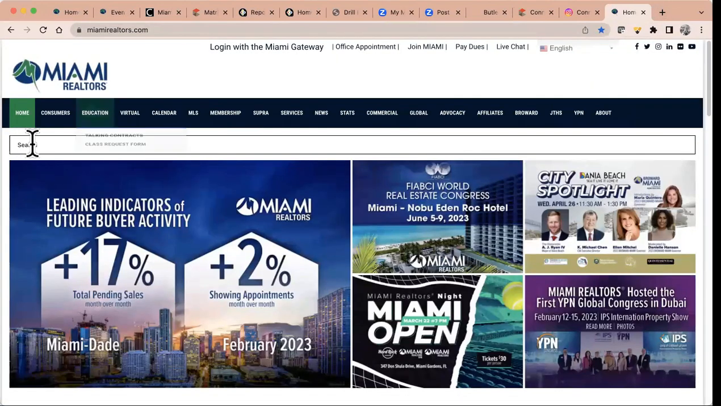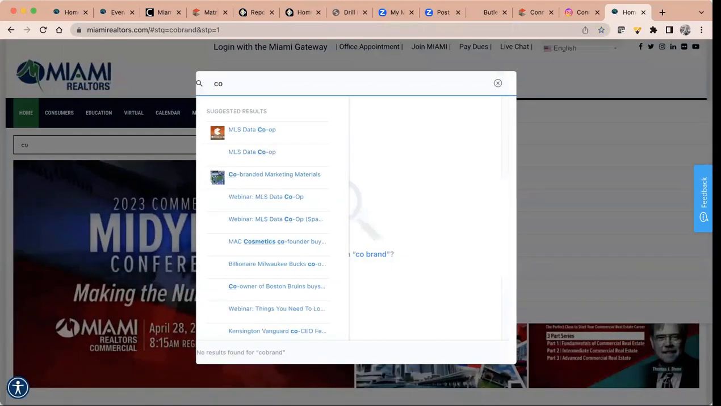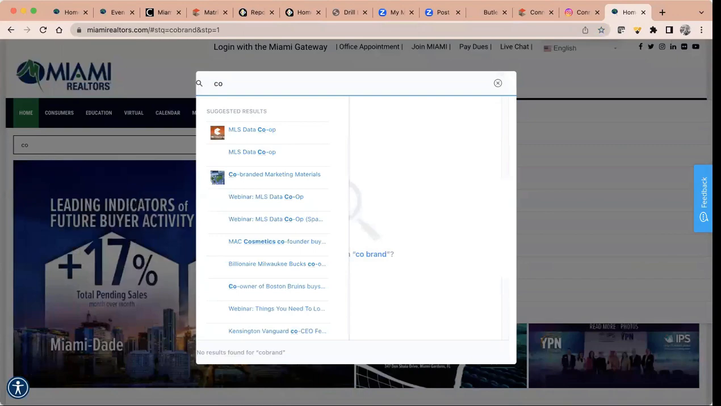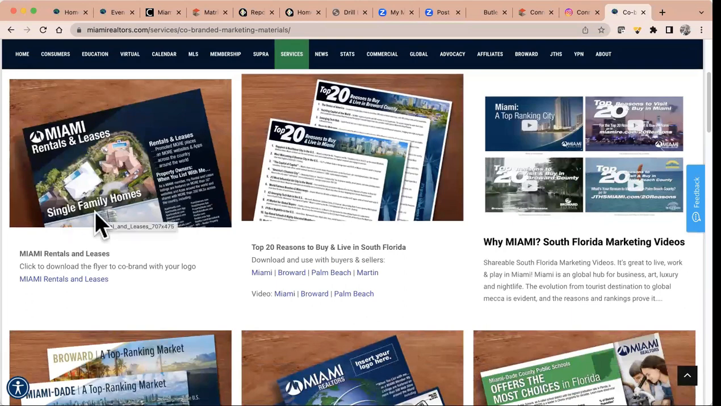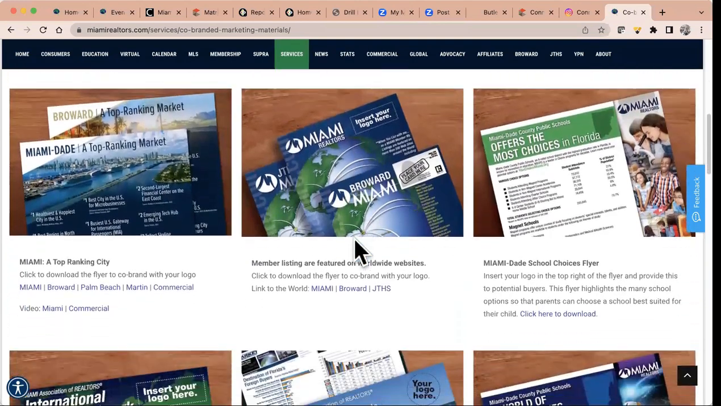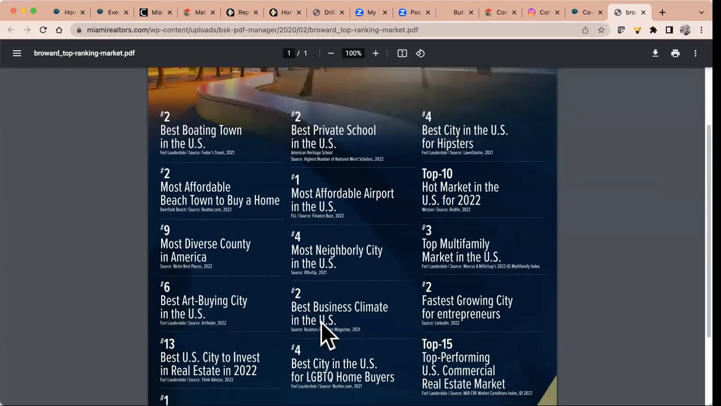MiamiRealtors.com, and you can come to the search bar and enter co-brand. These are now available. Oops, I'm sorry about that. Let's do co-brand. There we go. Of course, co-brand, here they are. Some of the ones that you may be interested in are rentals and leases, top 20 reasons, and top ranking cities. I've downloaded these and I have them already available. So just so you peek, the class was supposed to be in Broward. Best boating, top 10 hot market, top multifamily market, etc.